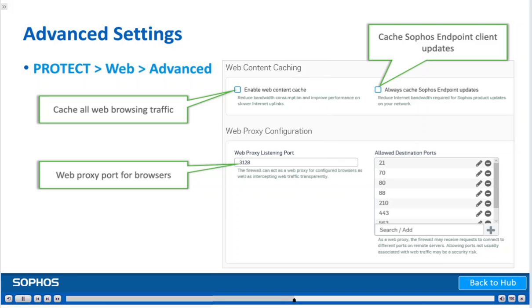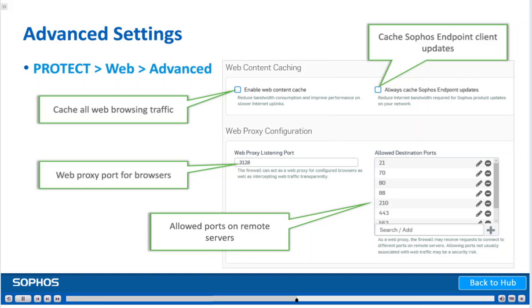There are also options for web proxy configuration. The XG Firewall will by default intercept web traffic transparently to enforce web protection. However, by configuring a listening port and allowed destination ports, the XG Firewall can be used as a direct web proxy, where clients have to configure their browsers to point to the XG Firewall for access to the Internet.